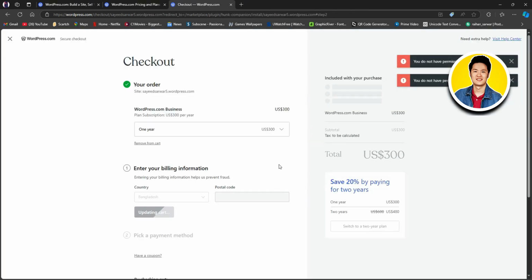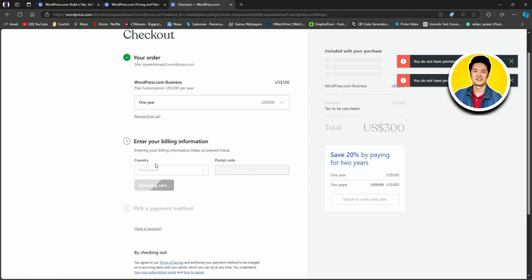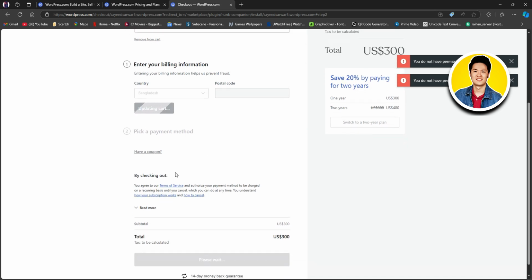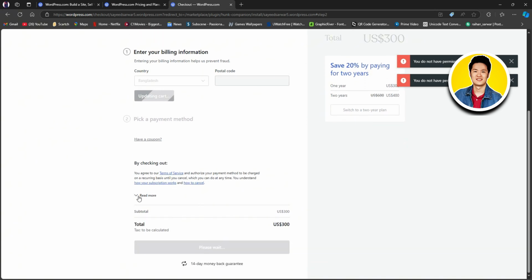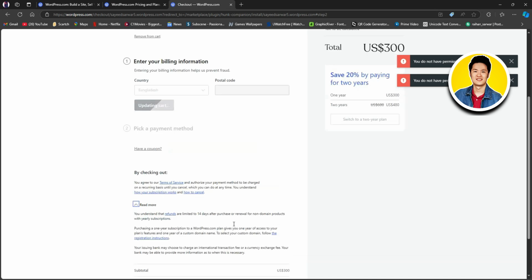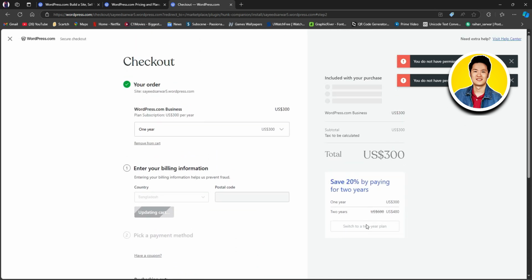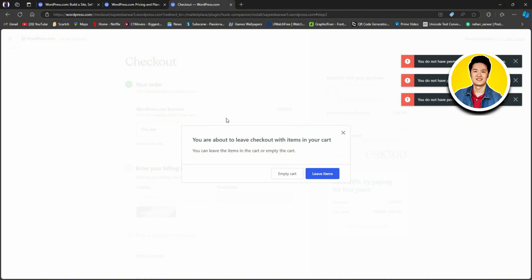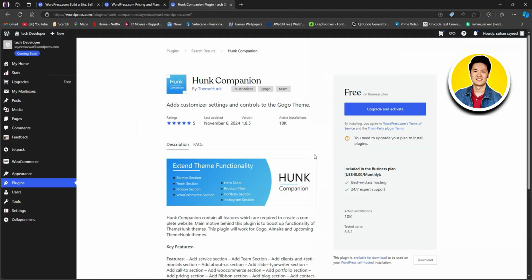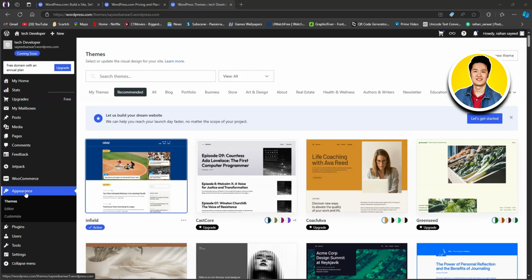If you click on it, you'll be redirected to the checkout section. And this is for WordPress Business. You need to select the business plan and enter your billing information. Then, you need to put in your payment method. And here on the right side, you will get to see the total amount for your package. So review all of the information right here and check out. And since we're not buying this subscription, let's leave this page. So click on Leave. And after that, click on Appearance on the left panel.